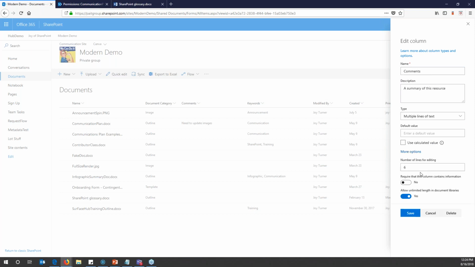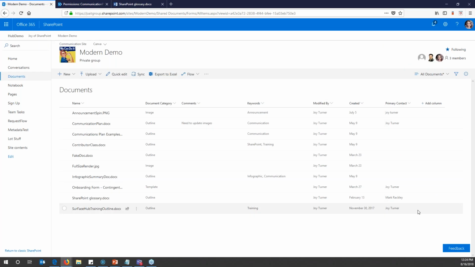More options, right? Require that it contains information, could toggle that off and on. Allow unlimited length in document libraries, yes or no, right? I have options. I love having these options right here in the root of my library. It's fast. What else can we do? Show hide columns.